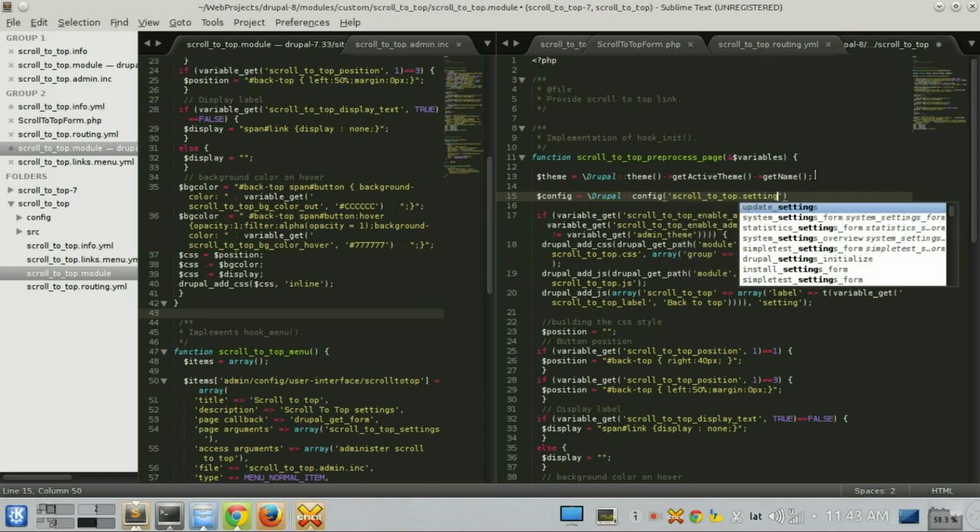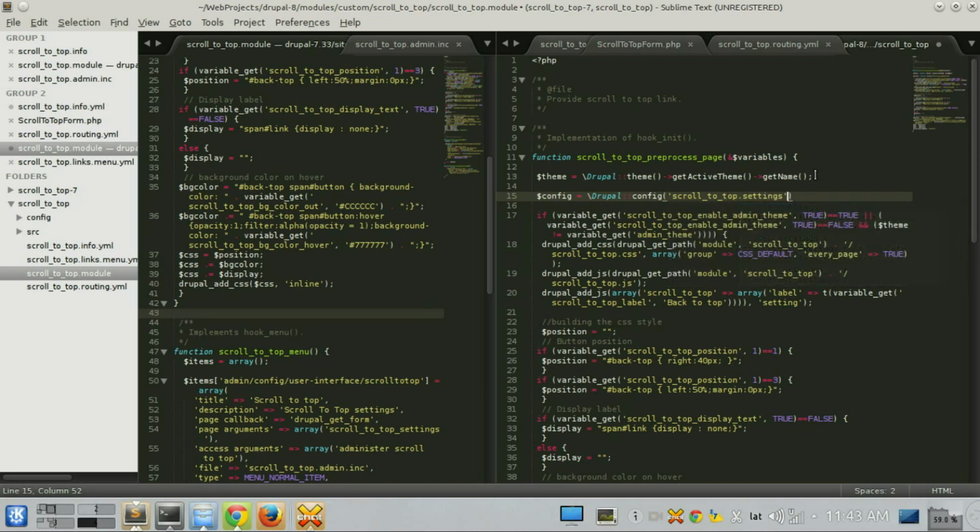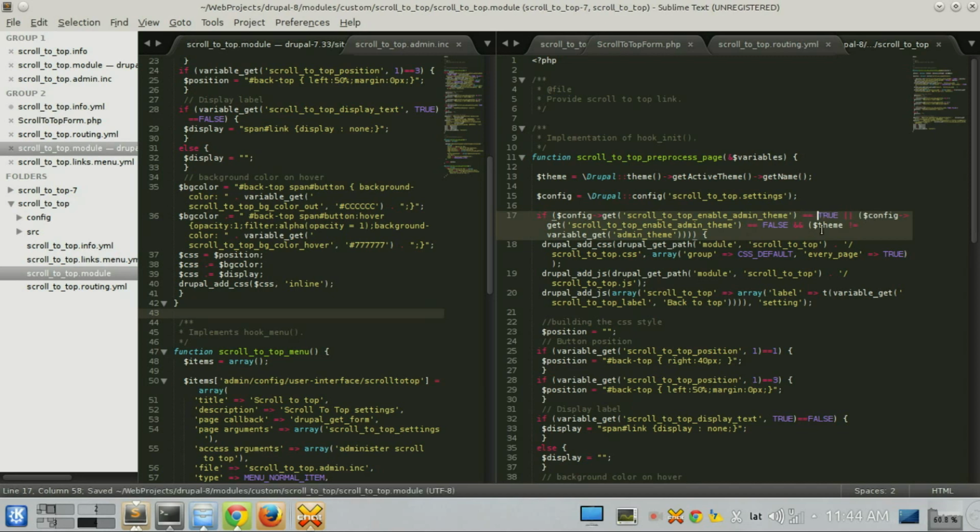And here I'm gonna pass the same, scroll to settings, and I'm gonna change this for config get, and the same here, config get. Actually I have to delete this. Standards say this.